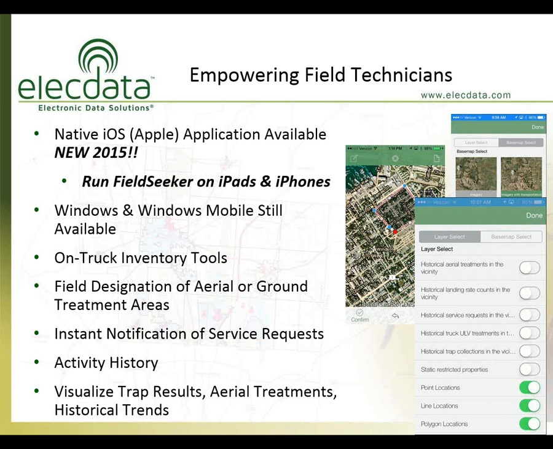We released an iOS mobile application this year and have quite a few people using it on iPads and iPhones. This is built on Esri's iOS runtime tools, and so it works with ArcGIS Server. And because it's in a connected environment, the field techs are able to get instant notification of service requests. They're also able to, as they complete their work and record their activities, then people in the office and supervisors are able to see what's going on as that work is completed.